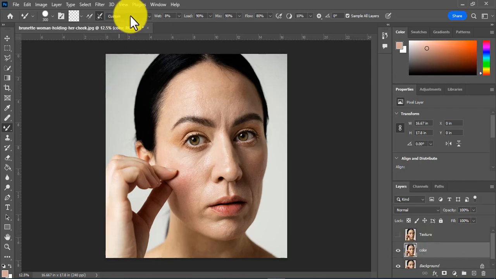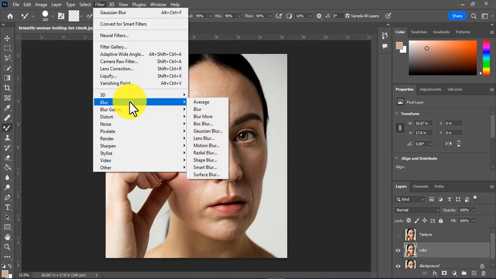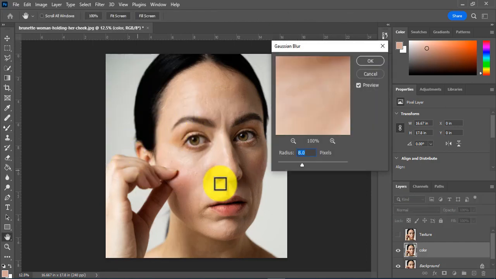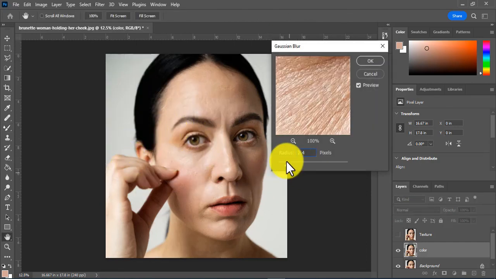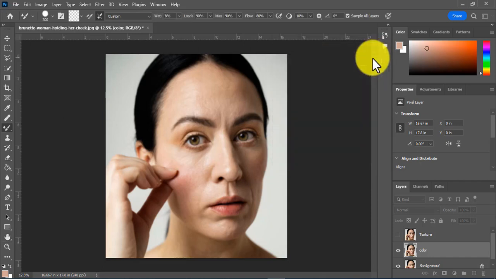Go to the filter menu, then blur, and then select Gaussian blur. Increase the radius until the texture goes away. In this case, I will keep it at 8 pixels and then click OK.